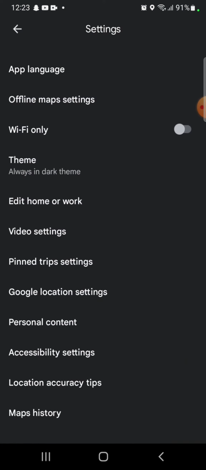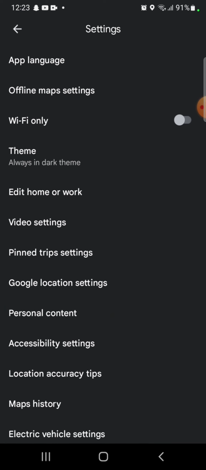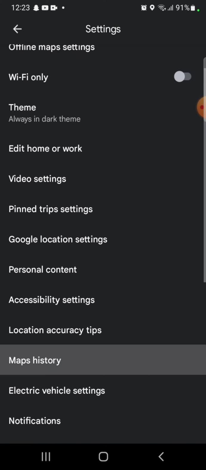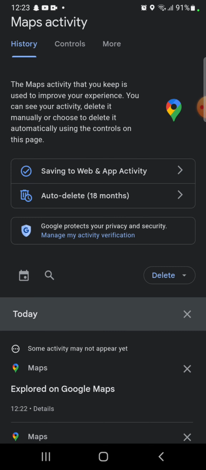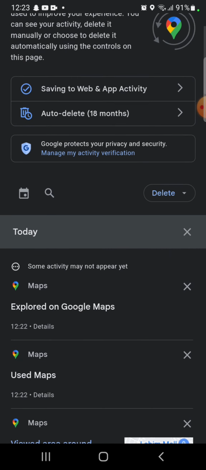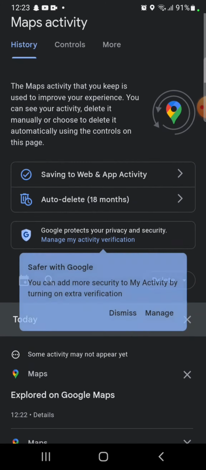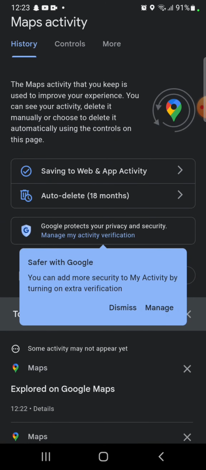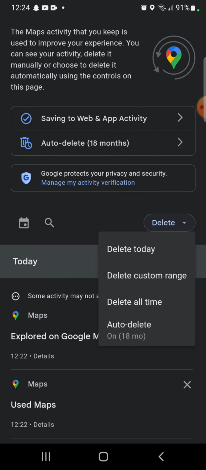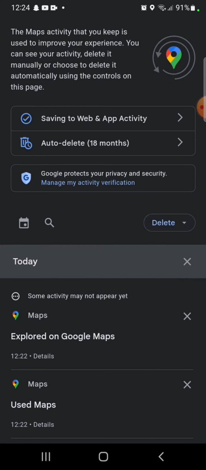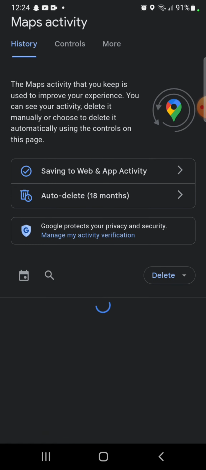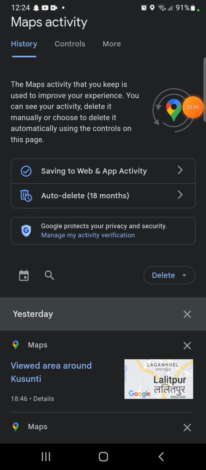Tap on Settings. Scroll all the way down and press on Map History. It will display the search histories. Now, suppose you want to delete the search history of today. Then click on Today and tap on Delete Today. Now click on OK. It will delete or clear search history for today.